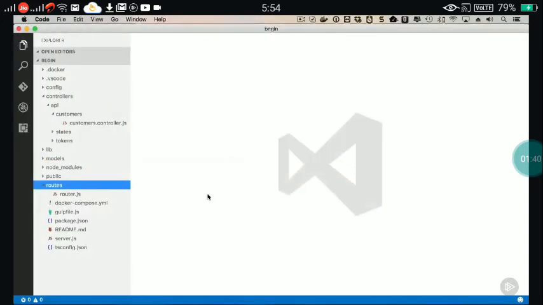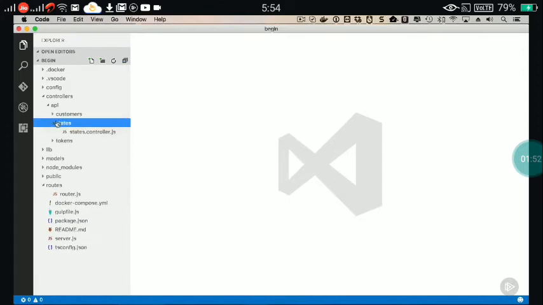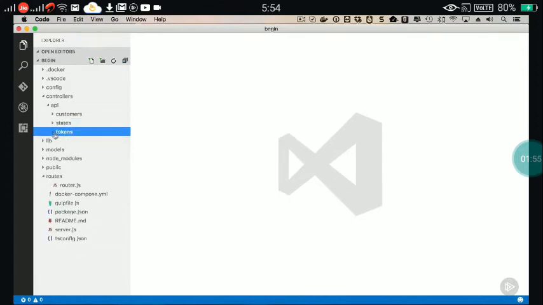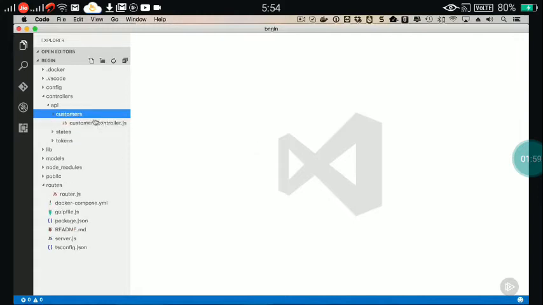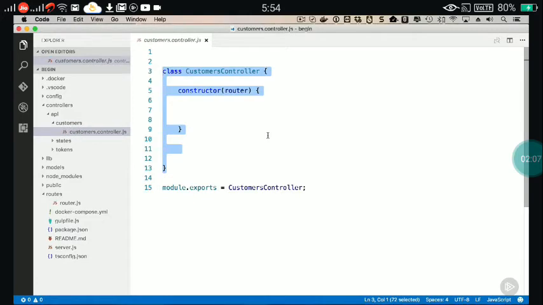So earlier I mentioned that the application has a convention-based routing approach. It looks in this controllers folder, and the subfolders are put together to create these routes. So we'd have API/customers, or API/states, or API/tokens. And we'll be talking about all these as we move along through the course. But in this one, we want to focus on this file, which is at the root of this route, API/customers.